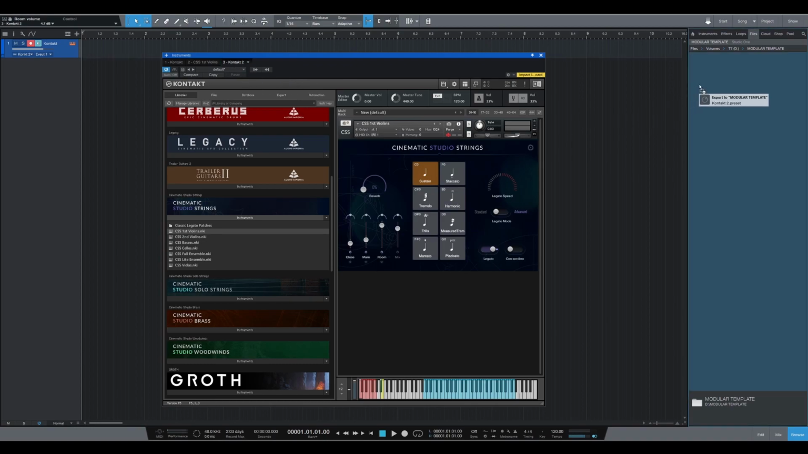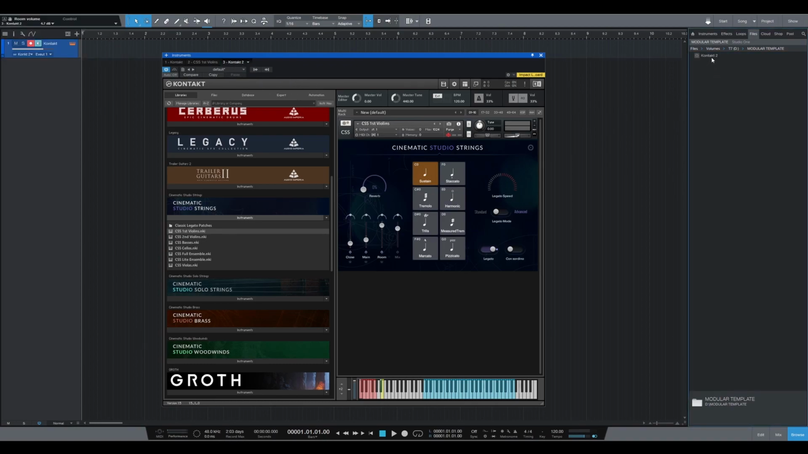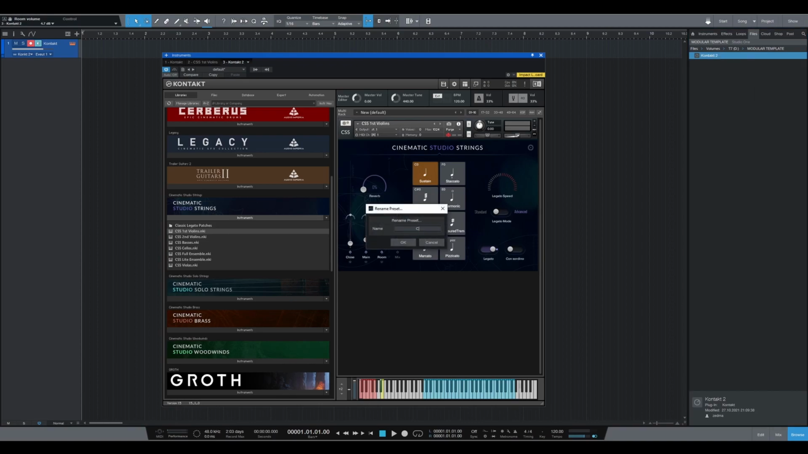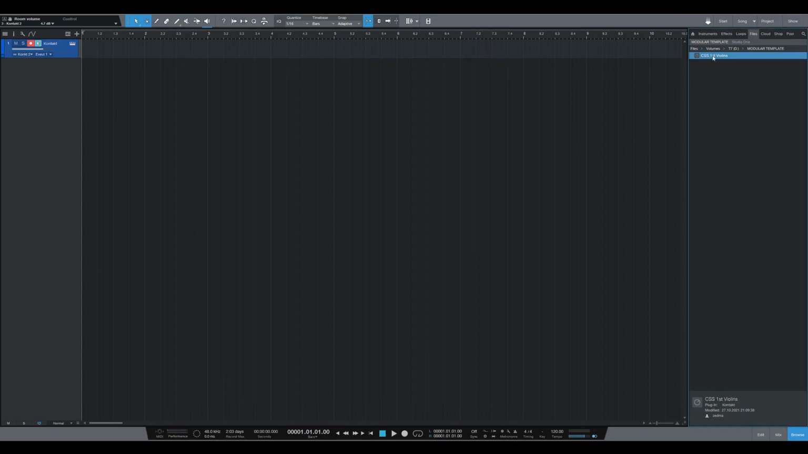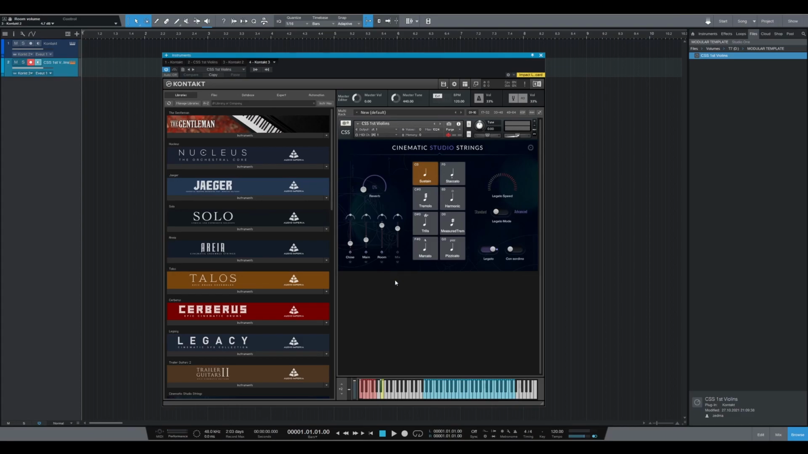In the instrument window, click and drag the Name tab into this folder and it will be saved as a preset. I'll call it CSS First Violins. Now, when you drag this preset back into your Studio One project, it creates a new, correctly named track and loads the instruments with all the adjustments you've made before.